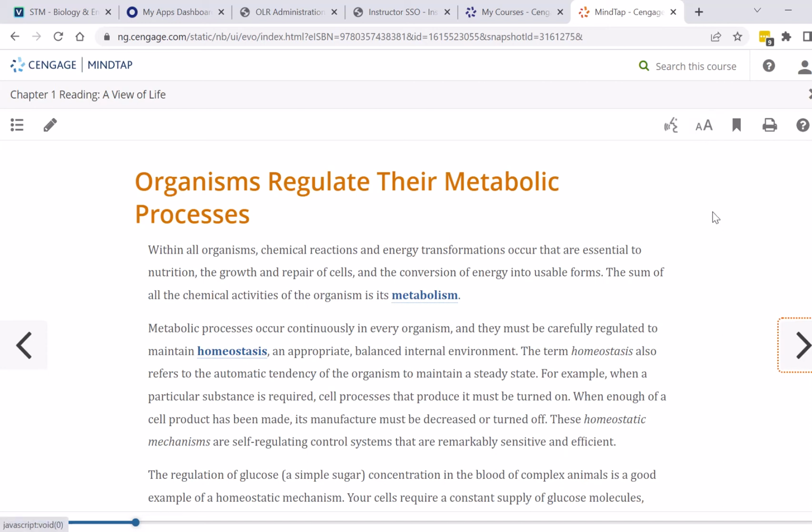The second one changes the text size if they would like to do that. And then the third is a bookmark. So it does store all of the bookmarks and highlights and notes that students make throughout the reading and populates them in a study tool that I can show you a little bit later.